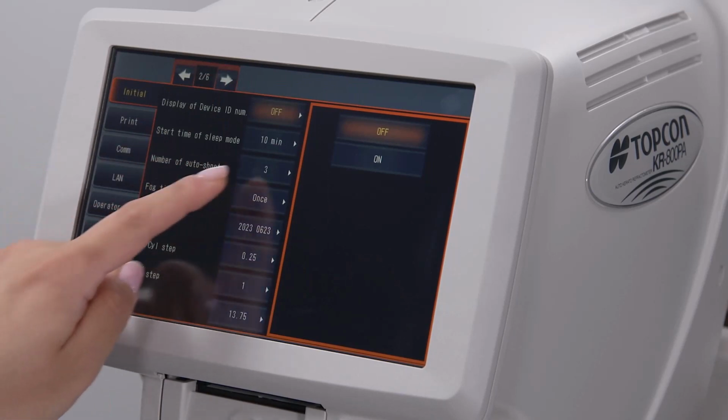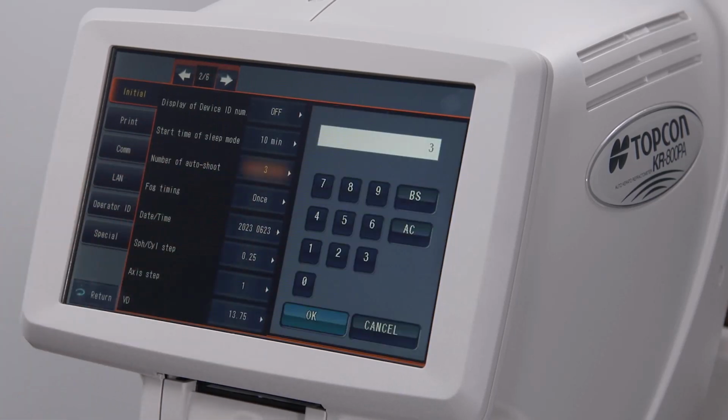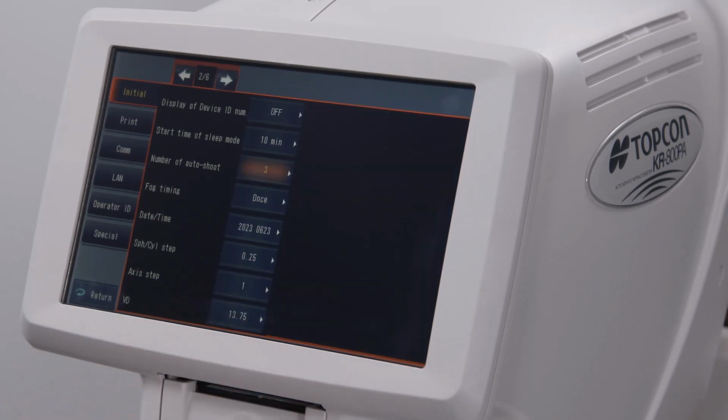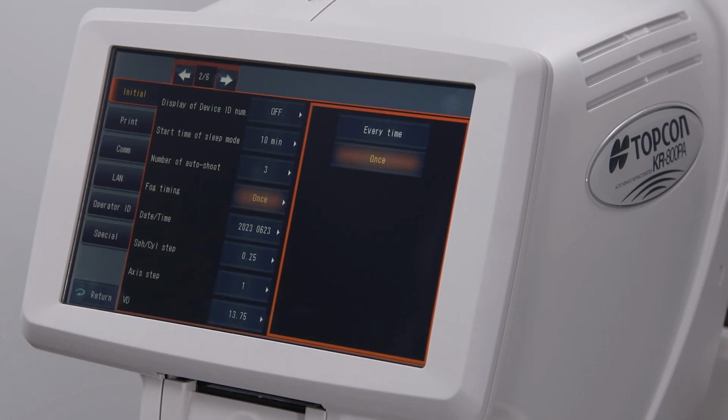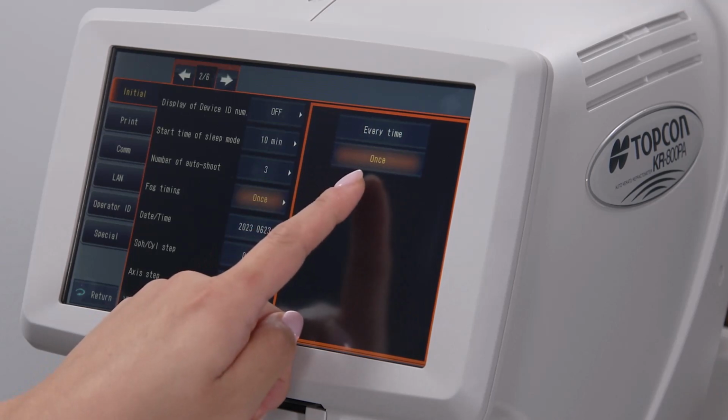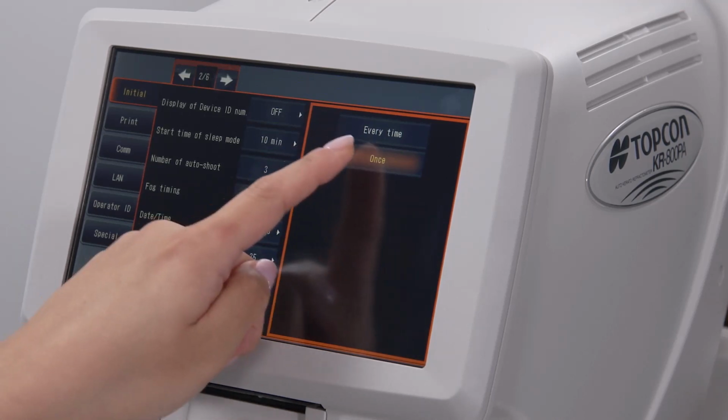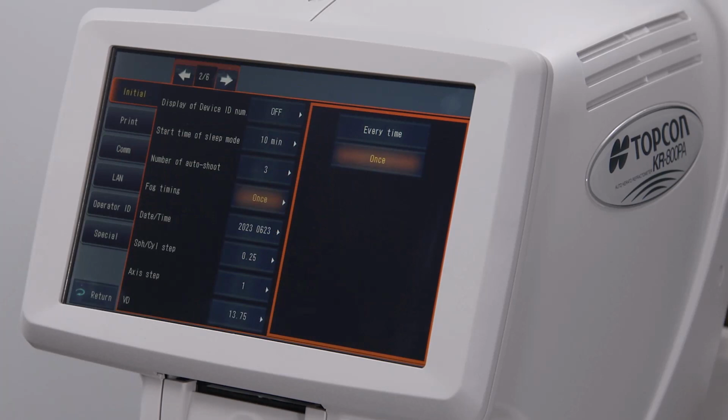Number of auto shoot, which determines how many measurements are required of each eye. The usual number is 3. Fog timing, which determines how often the patient will have their vision fogged to help prevent the autorefraction from being over-minused. The options are once before the first measurement of each eye or once before every measurement.